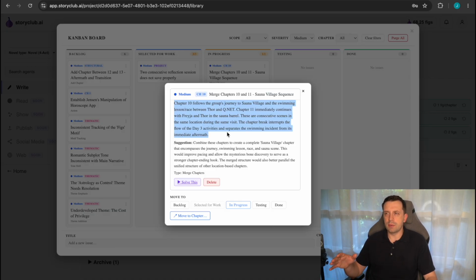Long story short, in these 2 chapters, the action is happening in the same setting. It's in the sauna village where the teenagers learn how to swim using a special type of hardware that gives them instant feedback. Both of the chapters happen in the same setting, but when I wrote it, I split them into 2 chapters. And the AI told me that it could be beneficial, since the action happens in the same setting, to merge the two. So I'm merging the two right now. So what I'll do, I'll go and solve this. Click on solve this.